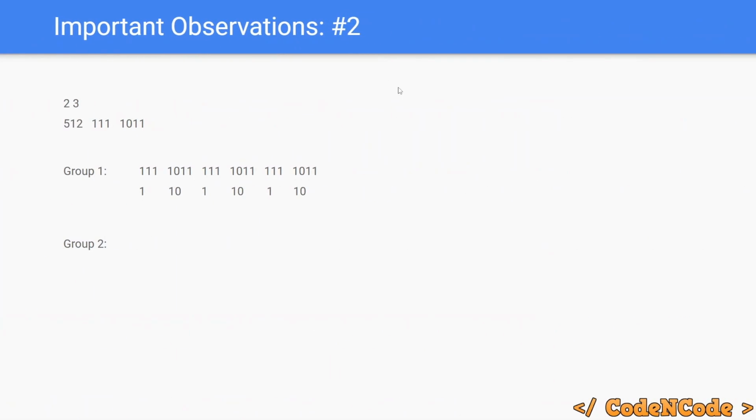Now observation number 2: what if we have more than one group? For example, we have 2 groups and 3 classrooms. Again, the classrooms are the same, and this is the same example I have taken from the last example, right? This is the same. But what if I have another group? How do I assign a room to it?